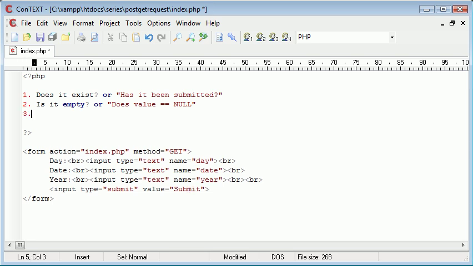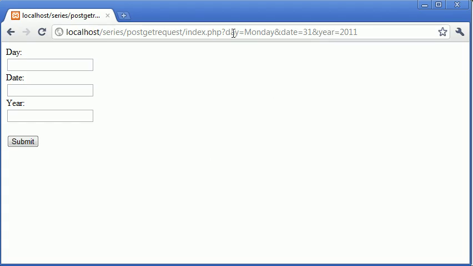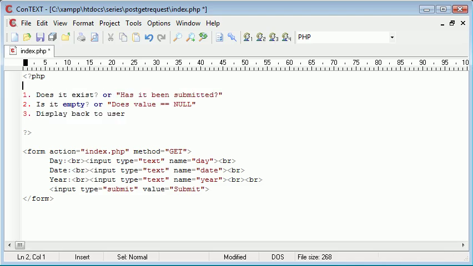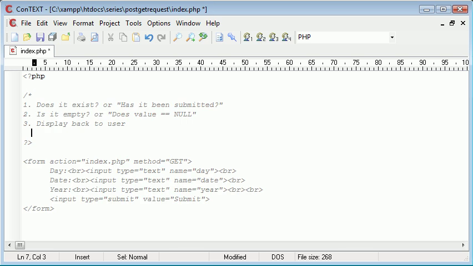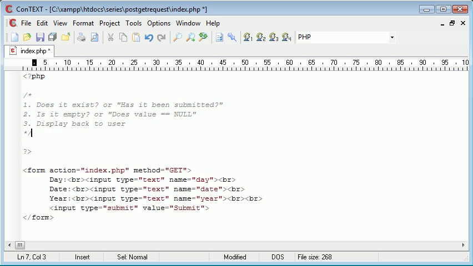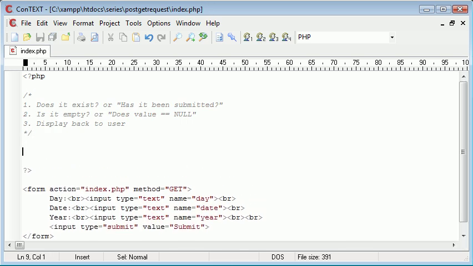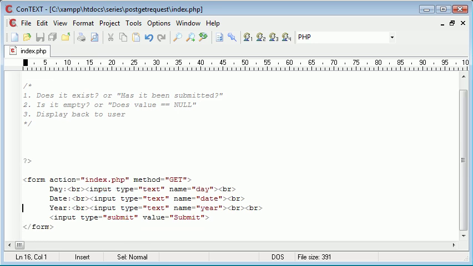The third thing we need to do is display back to the user. And in this whole process, the third step, we need to grab it from the URL. So we need to grab the contents of this variable, and the contents of this variable, and it's easier than you might think. So let's put these in a comment just here, so we can keep an eye on them.